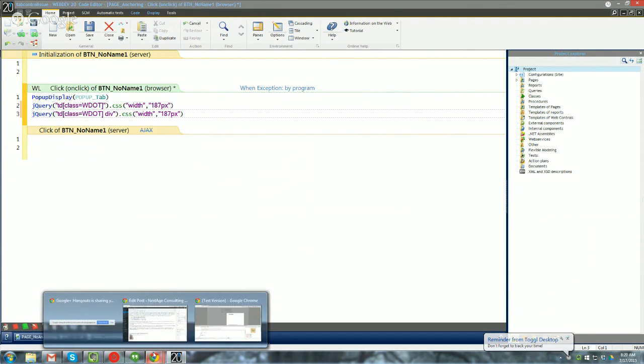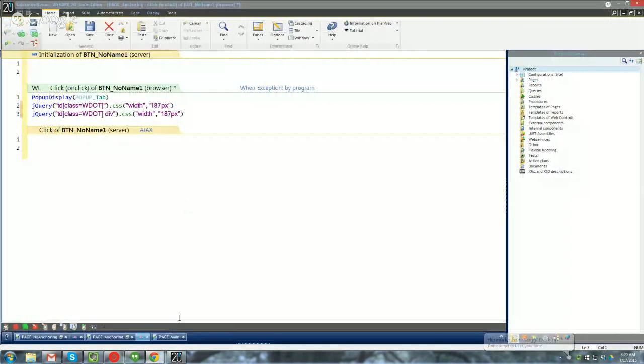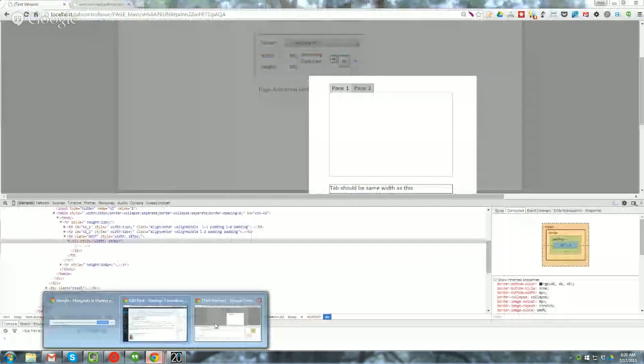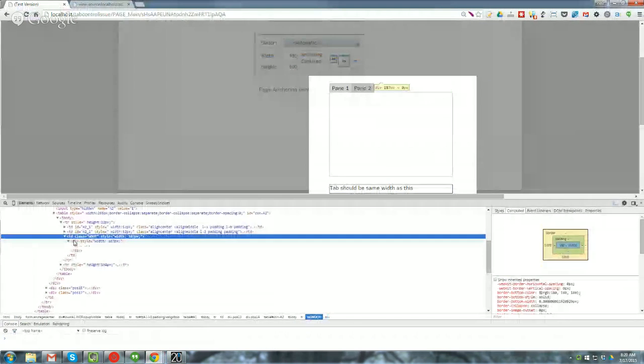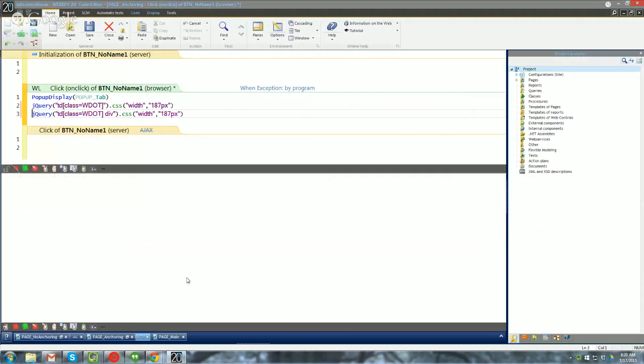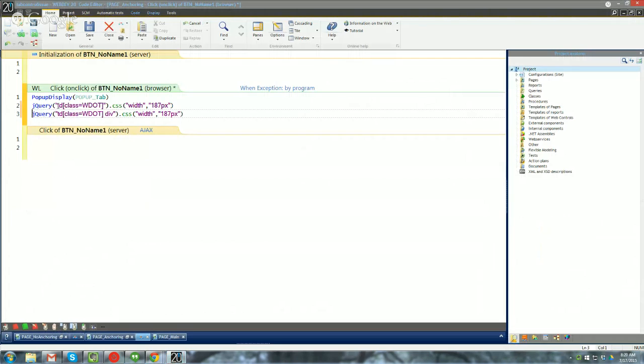Remember, our line that we need to change has this, it's a cell that has this WDOT class on it. So if we look at our jQuery line, we're looking for any TD tag that has the class of WDOT, and we're changing the CSS property of width to 187 pixels. So that changes the TD.